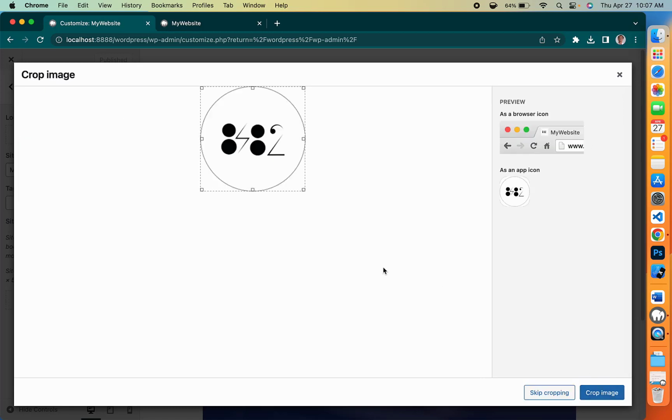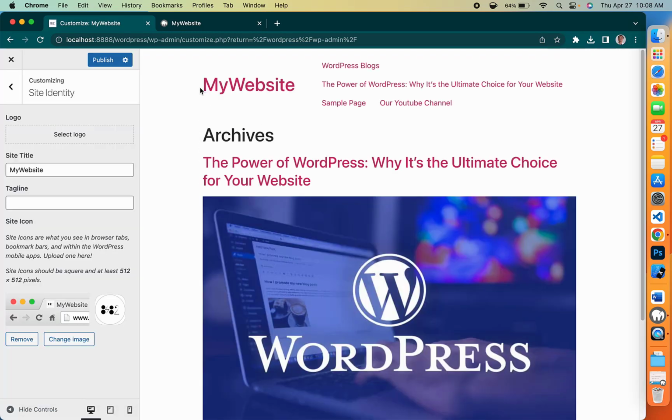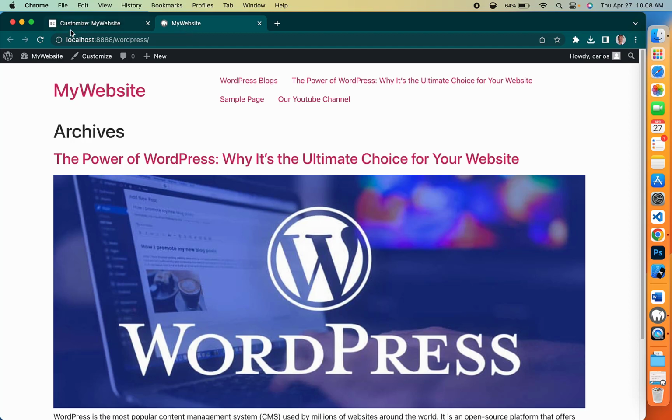And then make sure that the favicon that you're going to use is square in size. And then click crop image. Then once done, hit publish. Then go to your website and then just hit refresh. And as you can see, the favicon is already replaced. And that's it. The selected image will now be used as your website's official favicon.